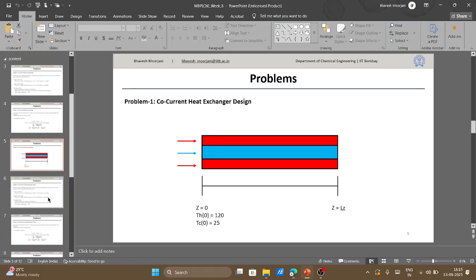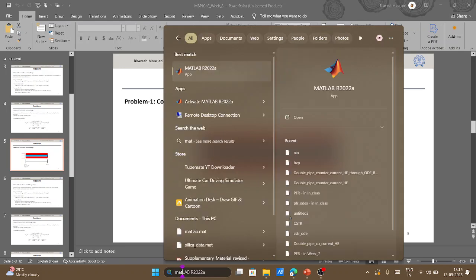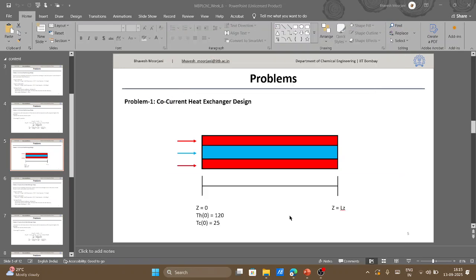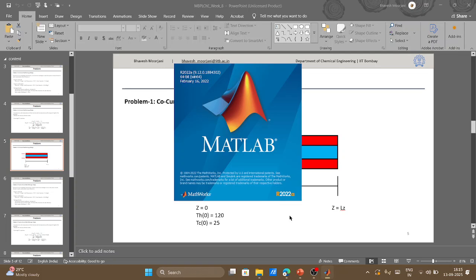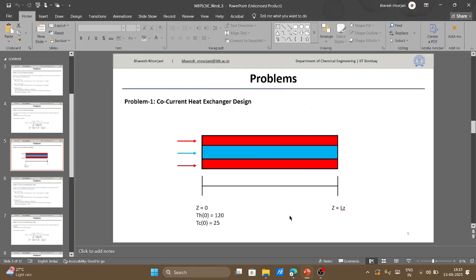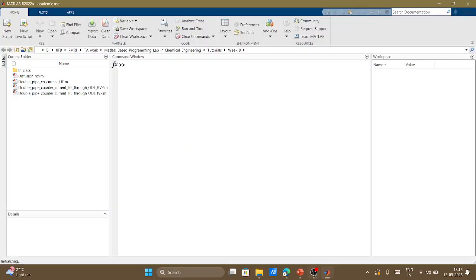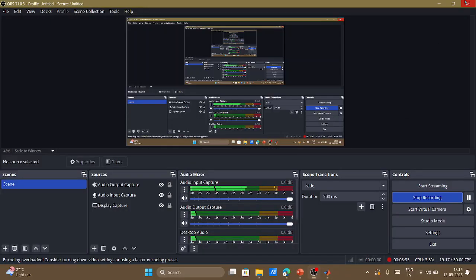So before going in that direction, let's first quickly try to code this co-current problem in MATLAB. I have already done it in the previous class, but before moving ahead with the counter current problem, let's just revise how we code it in MATLAB, and then we can move ahead, right? This is recorded. It's working. Okay.